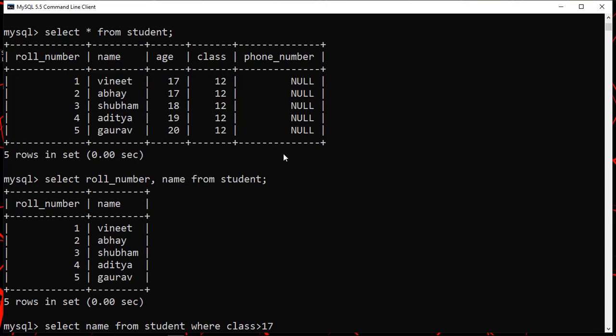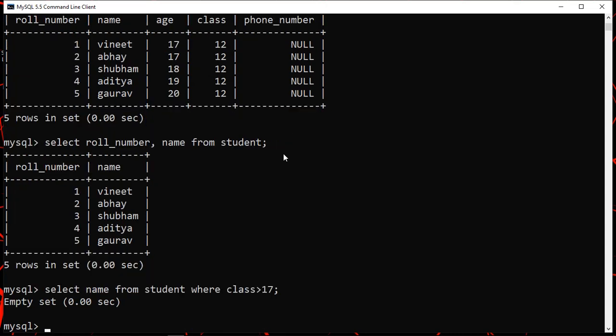So select name from student where class is greater than 17, press semicolon, press enter. See, you are getting an empty set. Okay, why is this happening? Let's check what the problem is here. I think class is greater than 17. Oh, sorry, that is the problem.